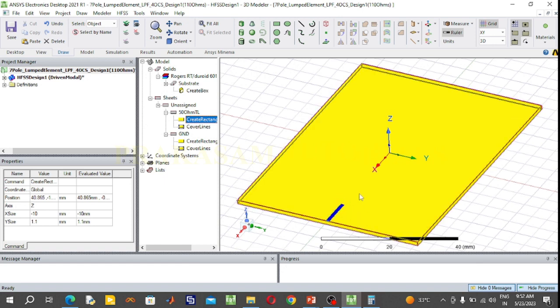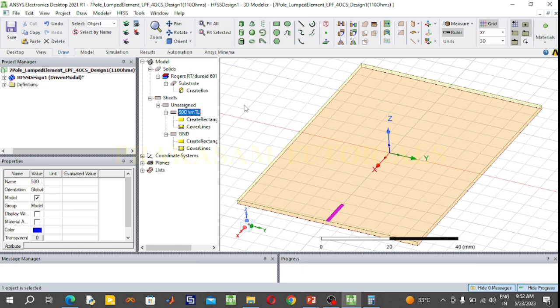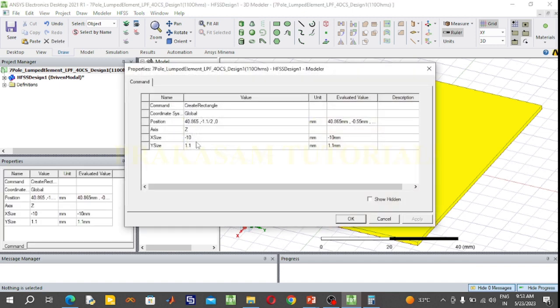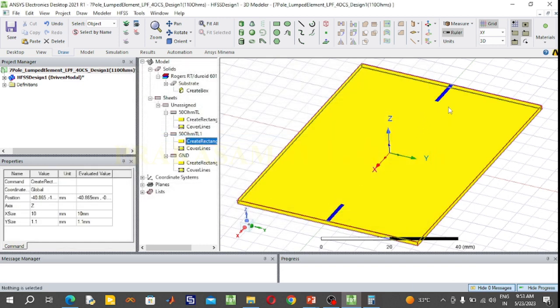Similarly, draw the 50 ohm transmission line at the other end. Select this 50 ohm transmission line, press Ctrl C, Ctrl V. So copy and paste this 50 ohm transmission line. Change the dimensions of the pasted element of the 50 ohm transmission line. So now here minus 40.865, and this is 10 mm. So this is the other end of the 50 ohm transmission line.